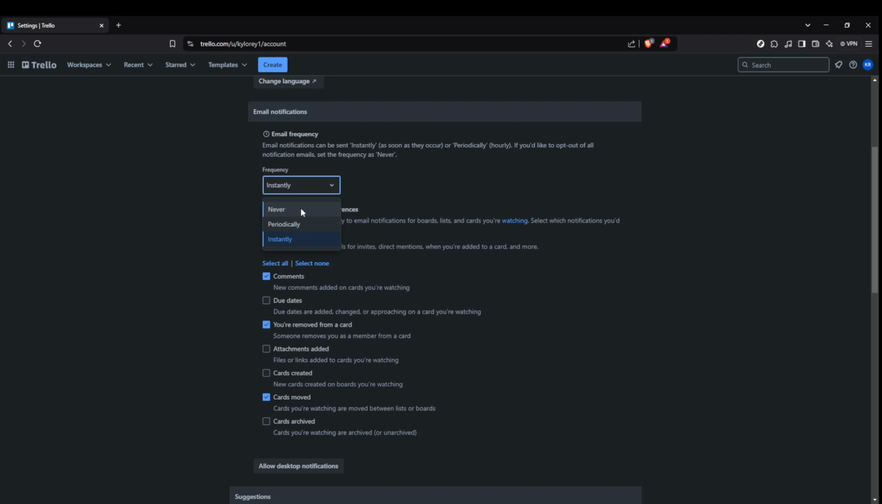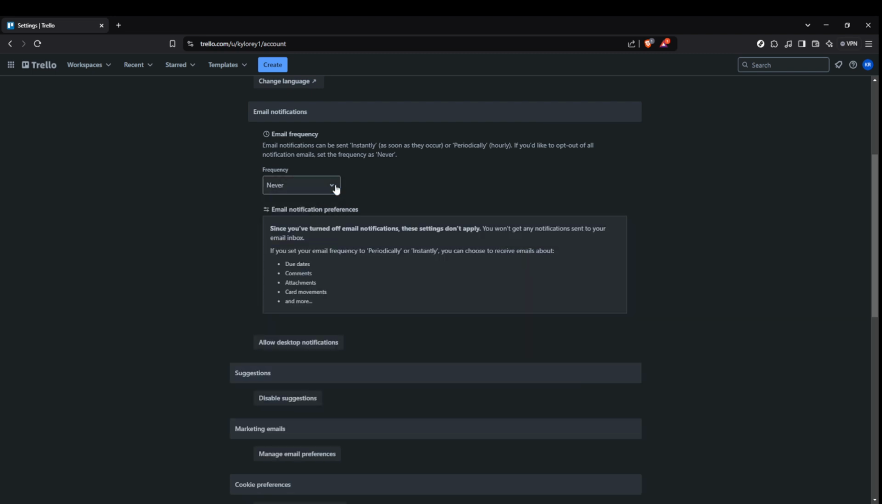If you prefer not to receive any emails at all, you can set the frequency to never. This option is great if you prefer to rely on in-app notifications or check Trello manually.